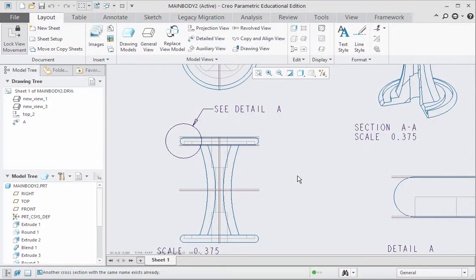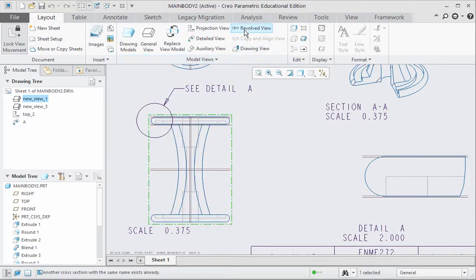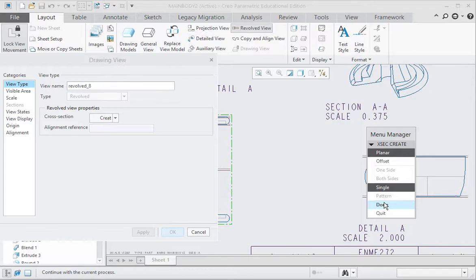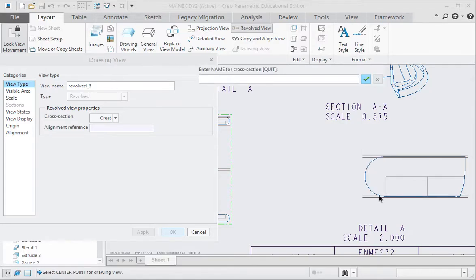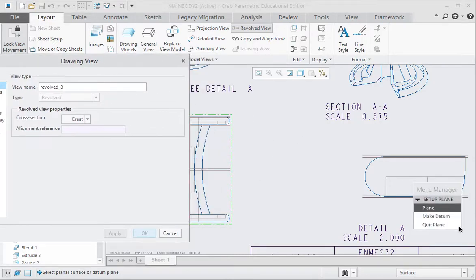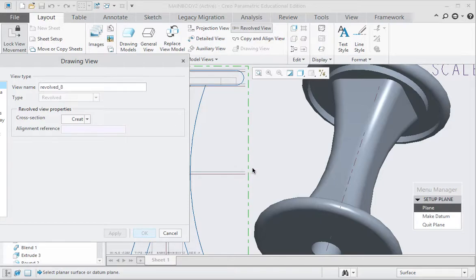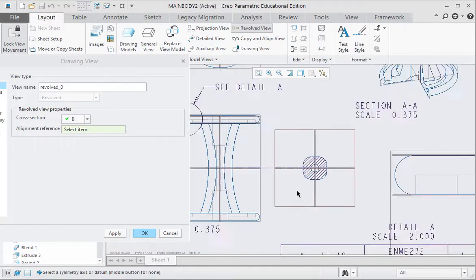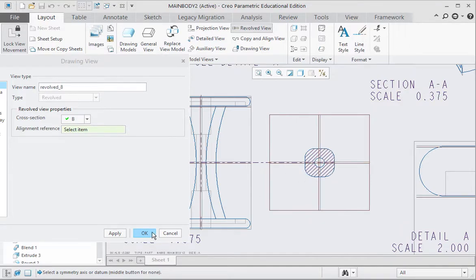Let's try this again. Click on this, revolve view. We want it to be right there. Okay, there we go. All right. So now it wants us to select a plane. So why does it do that? Okay, there we go. So then we selected that plane. So now we have this revolve view, so we'd apply, okay.